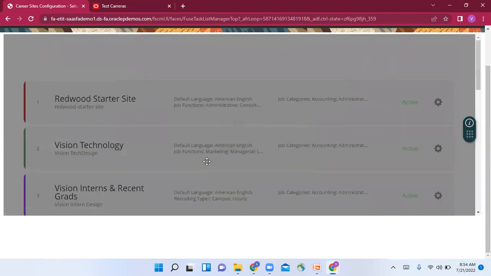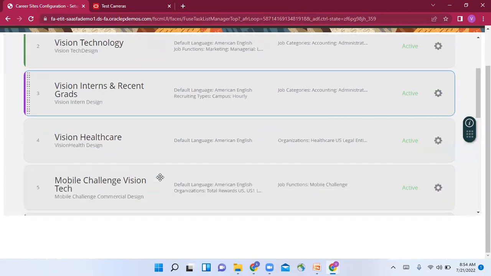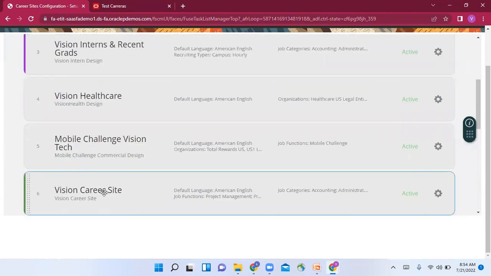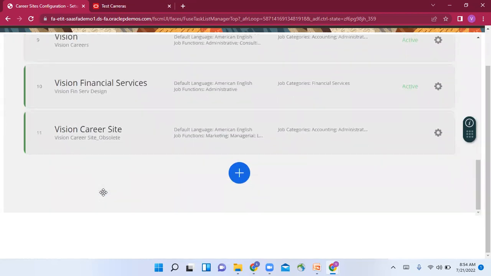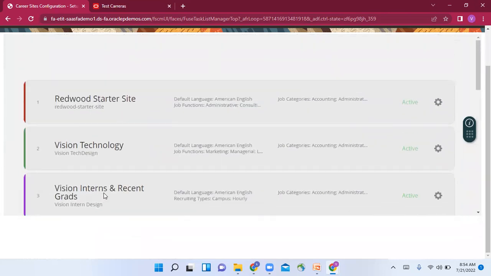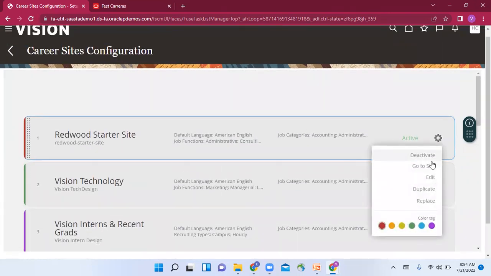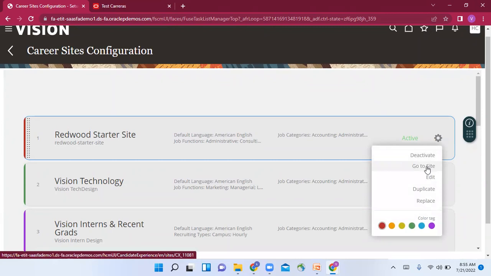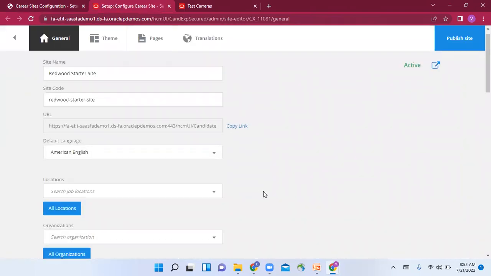In case any requisition or offers have been added to this career site, we cannot delete it. It's not possible. This is a test one, no requisition has been added, no candidates, and nothing is there, so we can delete and remove it. Now we'll go to the existing requisition. But we can deactivate the career site. Yes, we can inactivate it, but we cannot remove it. The inactivate option will be there.